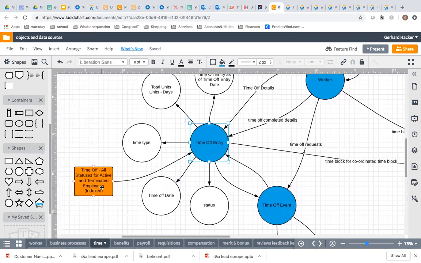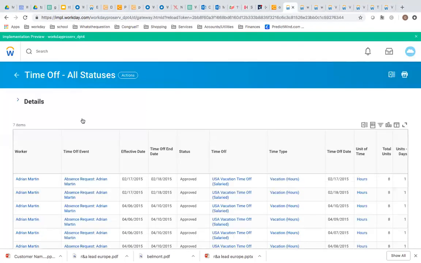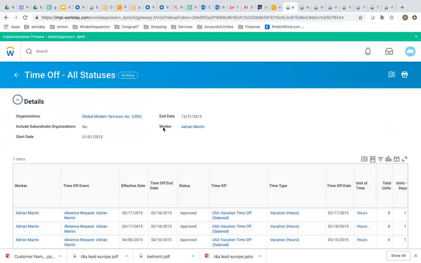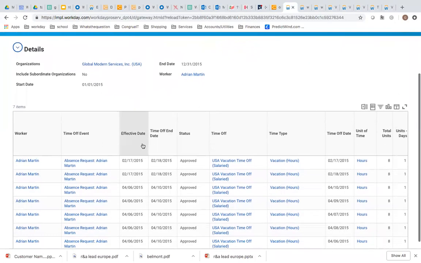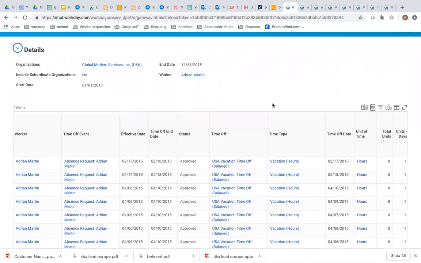We access that by the data source Time Off Statuses for Active and Terminated Workers. And the important piece is that it is indexed. That's the cool part. So now let's have a look at a report we have for that. So here we have a report. I've done some filtering. It's filtered on Adrian, between these two dates, just to reduce the number of entries that we have here.